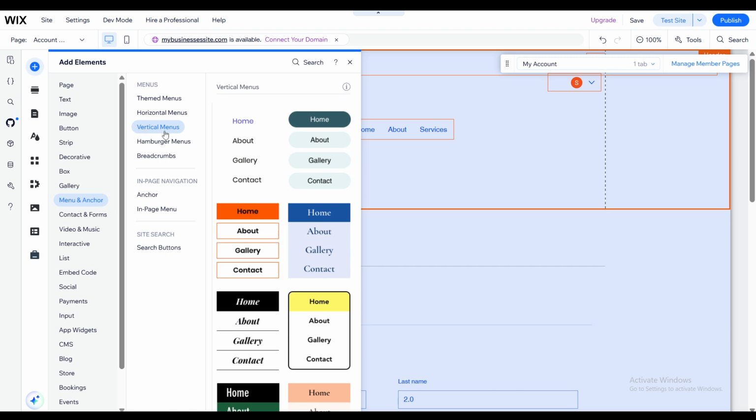The vertical menu is a fantastic choice, especially if you're aiming for a sidebar layout that doesn't require your menu to stretch across the top of the page. This format works well for mobile responsiveness and user navigation when dealing with multiple categories or sections.